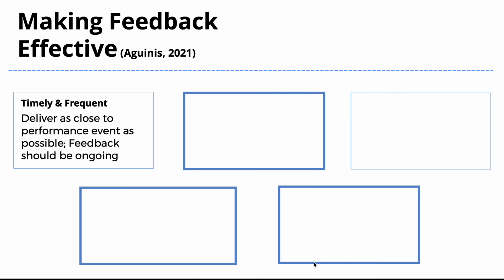So again, as we talked about, we want feedback to be timely and frequent. We want to make sure that we're delivering that performance feedback as close to the event as possible. So some of you have mentioned you might have pets, and if your dog chews your shoe, but they did it 2 weeks ago and you just noticed, there's really no point in yelling at your dog today because they're a dog and they don't know, and why are you yelling at me?